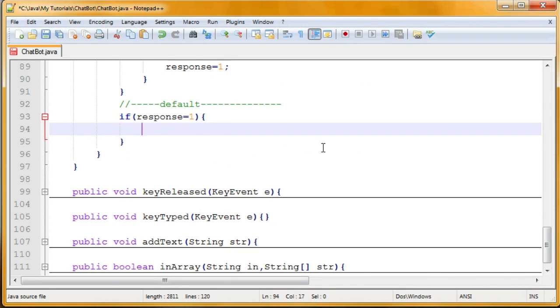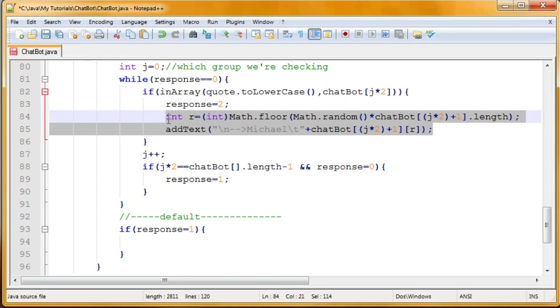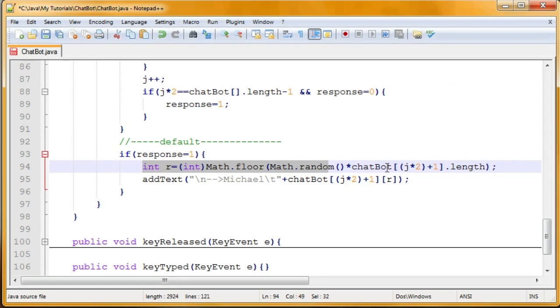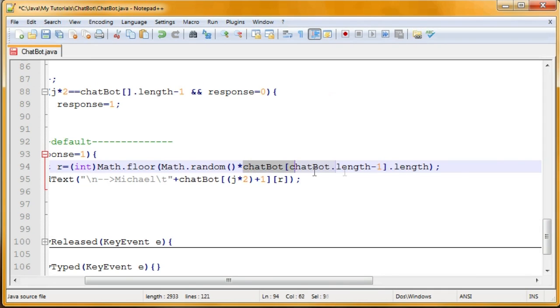Alright, so if response equals 1, meaning we failed, then we want to do one of the default things. And it's going to happen very similar to the way we did this line right here. So I'm going to copy that and paste it in there and then fix that. Alright. So the one we're going to deal with is the very last one in the array. So, not j times 2 plus 1, but the very last one. So, chatbot.length minus 1. Again, multi-dimensional arrays can be confusing, so looking at it like that is confusing.